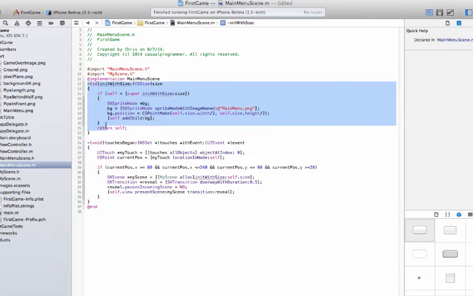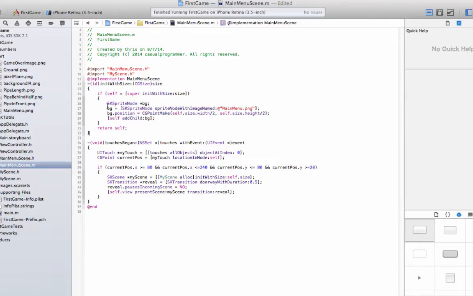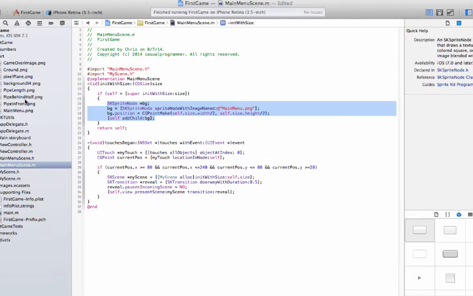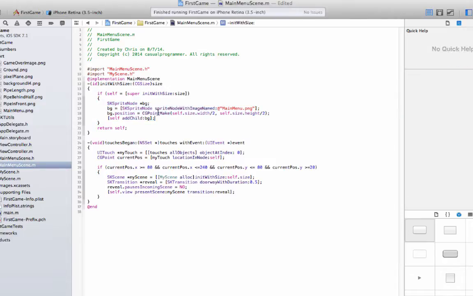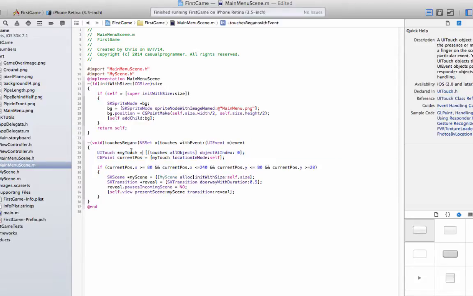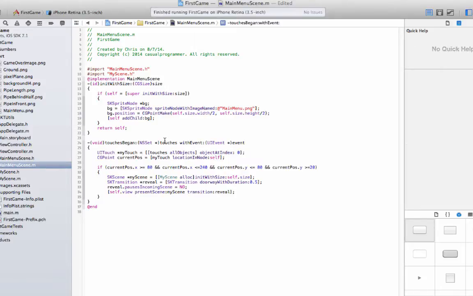Next, we do our initWithSize method. All we're going to do is set the background sprite to main menu, position it in the very center, and then add it. In touches began, we're going to check the UI touch, myTouch, and this will give the touch to wherever it was. And then we'll set the current position to that touch object. And next we're just checking if the position I touched is within my touch.